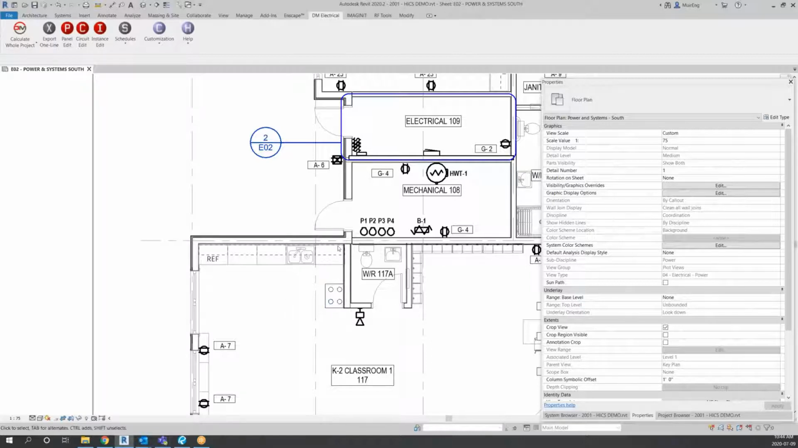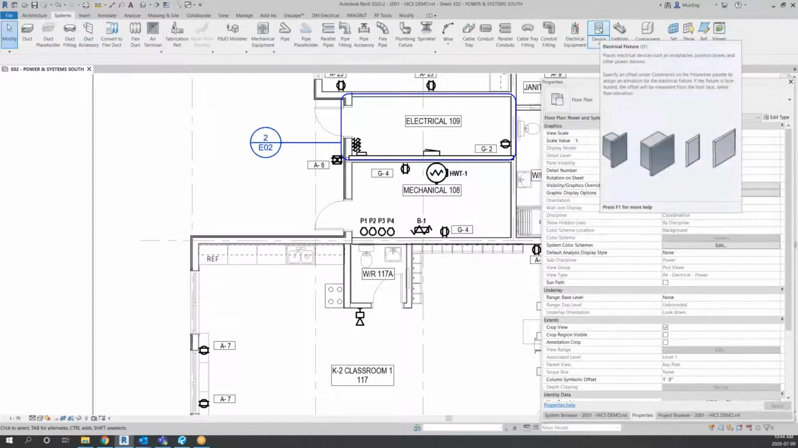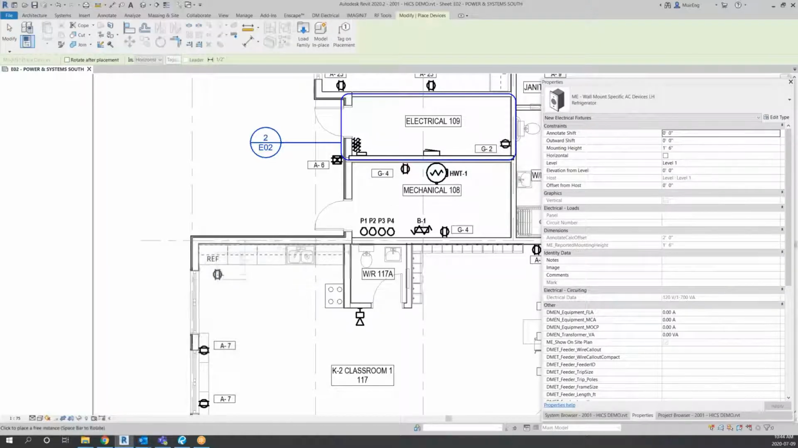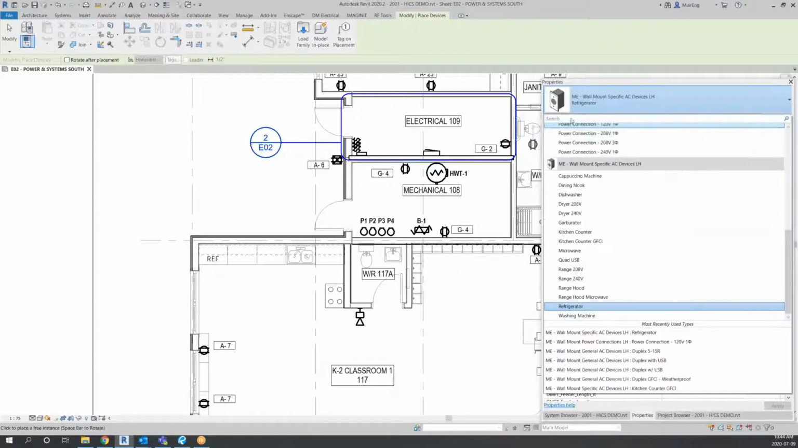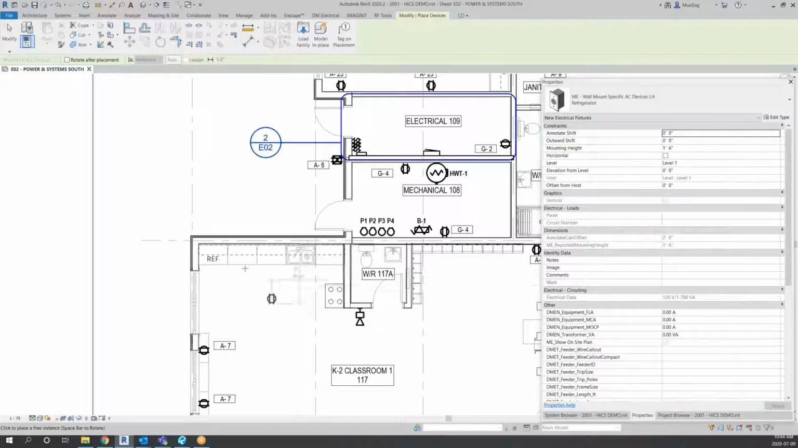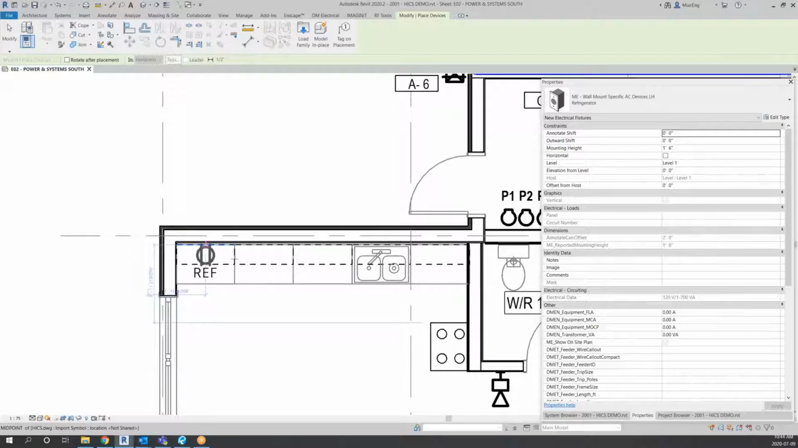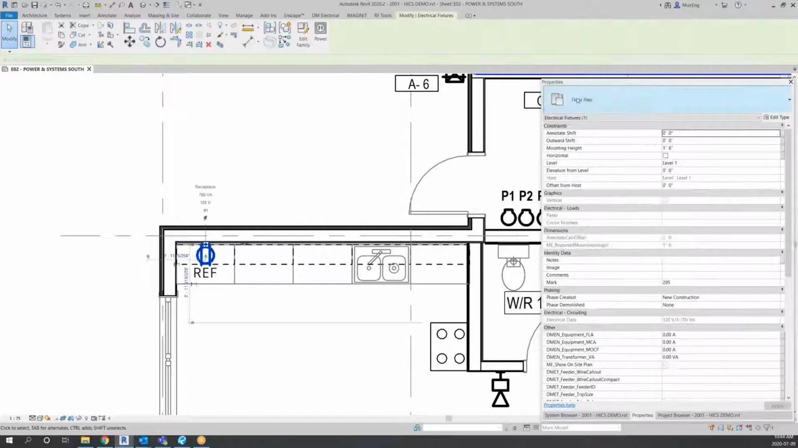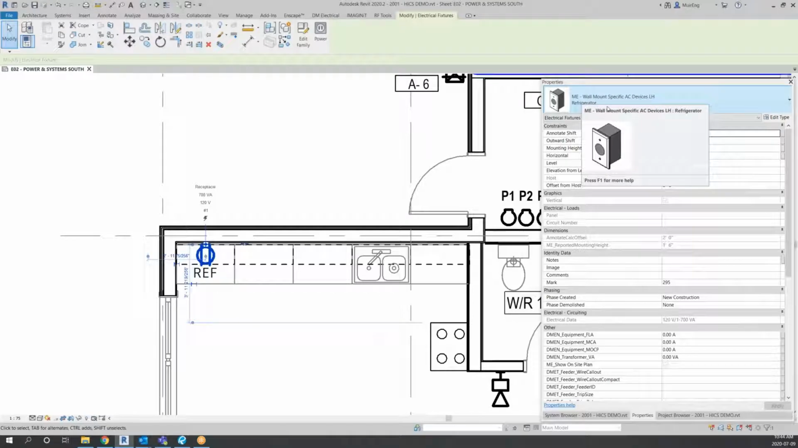So we've developed a family of appliance devices. So I'll show you how that works. I'm going to go System, Electrical Device. And I know we need a refrigerator here. So I can go on the list and search again for refrigerator. And we've got it coming up under this wall mount specific AC devices. And I'll talk about what this LH means in a second. But I'll go ahead and just drop this on the plan right there. Okay, so that is a refrigerator outlet. It knows it's a refrigerator outlet.